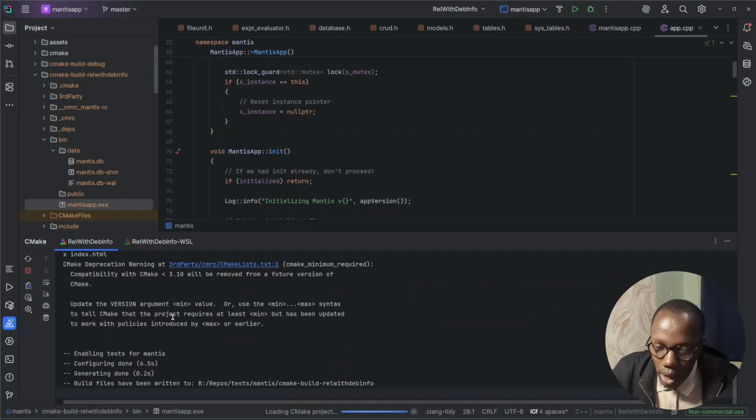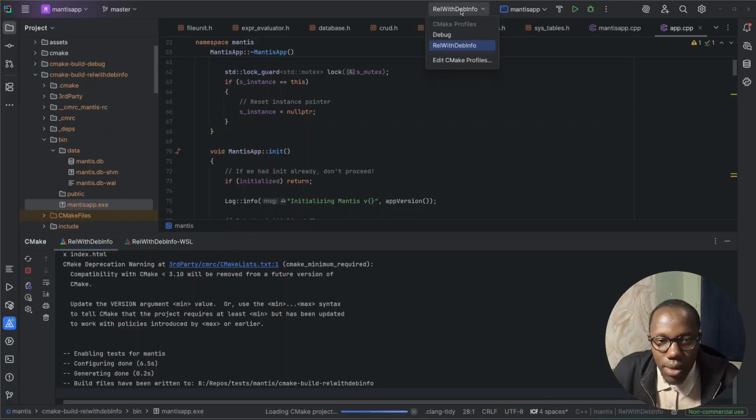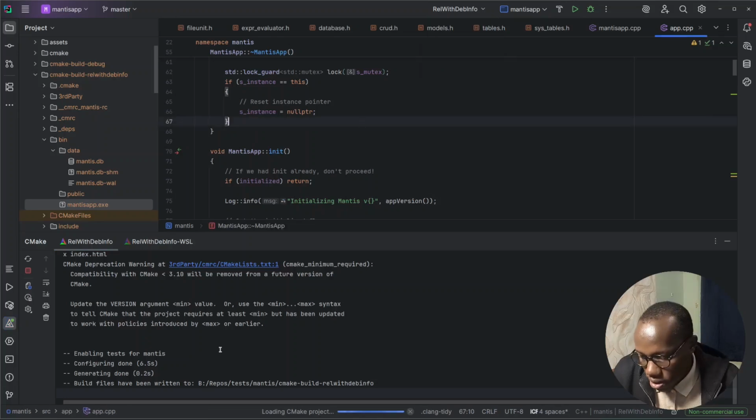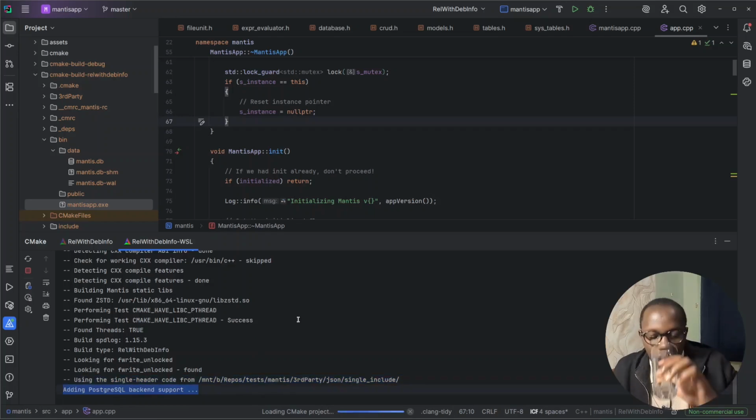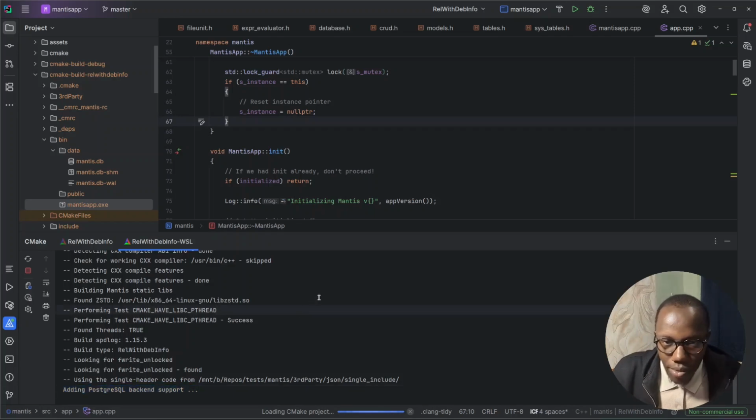Unfortunately, we'll have to rebuild the whole source code again from scratch. So this has been done. If I come back here, this is not yet done. Oh yeah, I'm seeing the wrong tab here. So now you're enabling the PostgreSQL backend. So we'll let this run. We'll be back once it's completed.